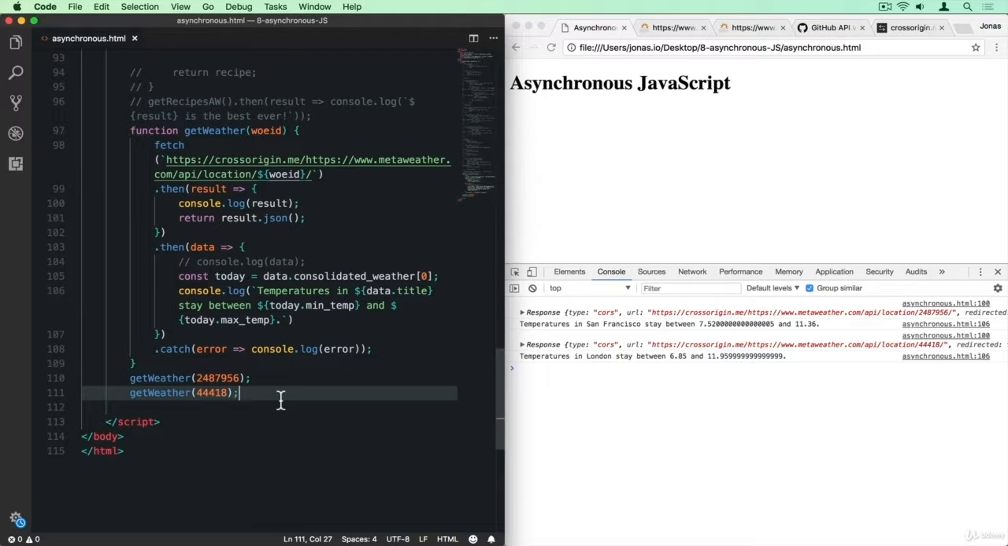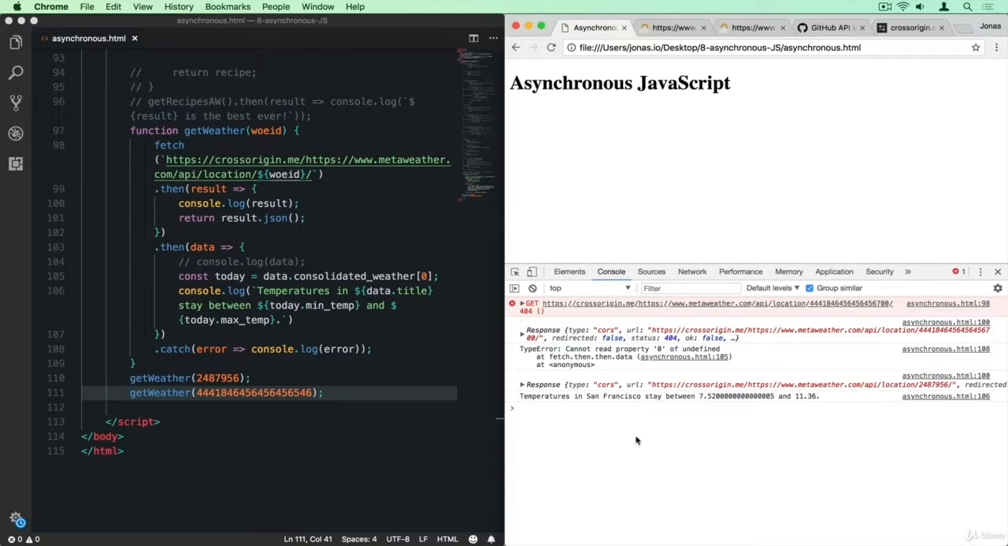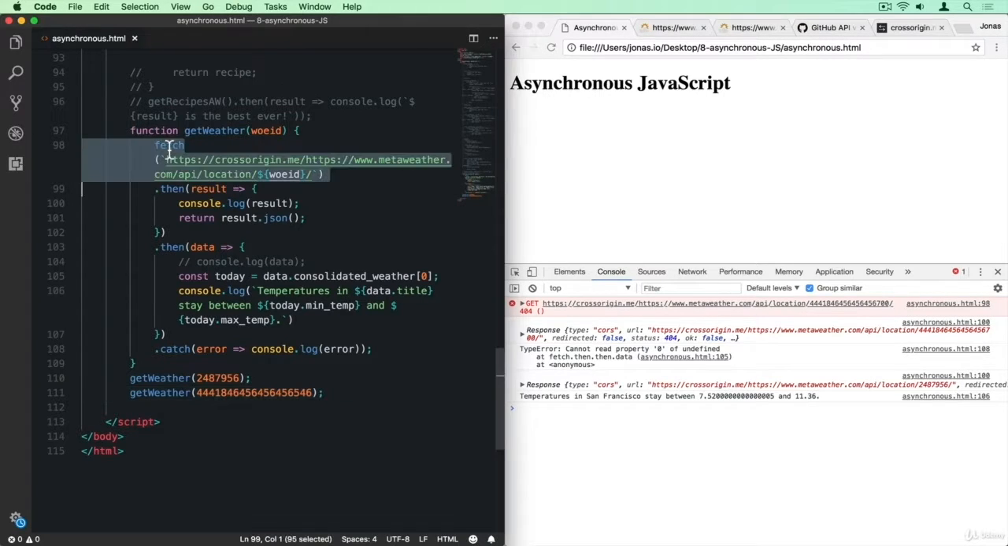Now let's just see what happens if we put some weird number here that doesn't really return any result. So something like this, which is probably not a valid ID. So let's see. And so what we get here first is a 404. So basically this means that it didn't find anything. And so that's an error coming right from line 98, so right from this fetch function here.